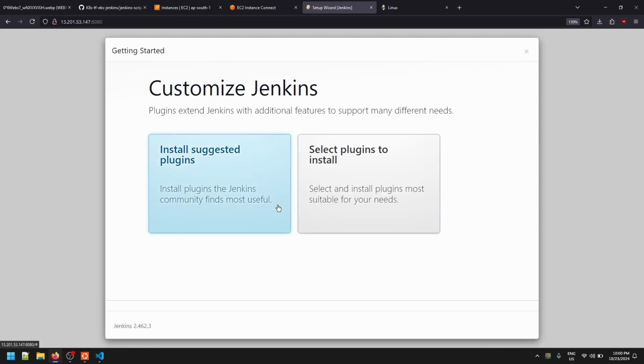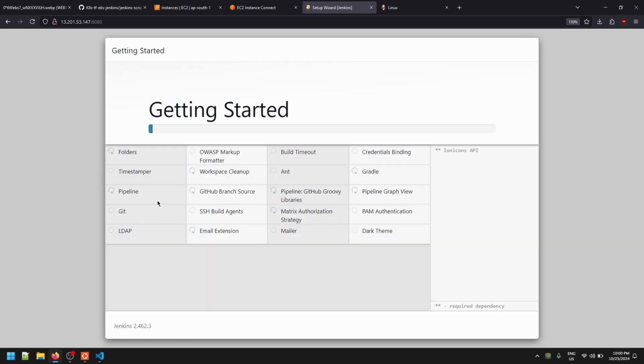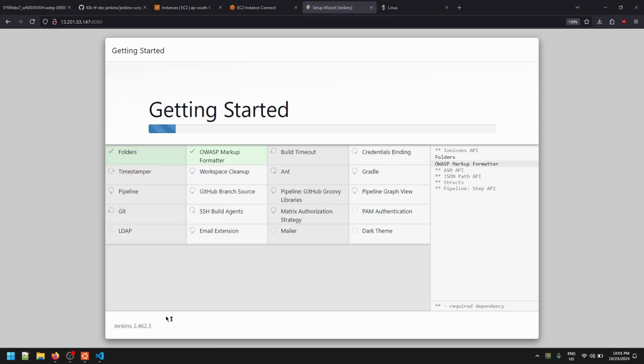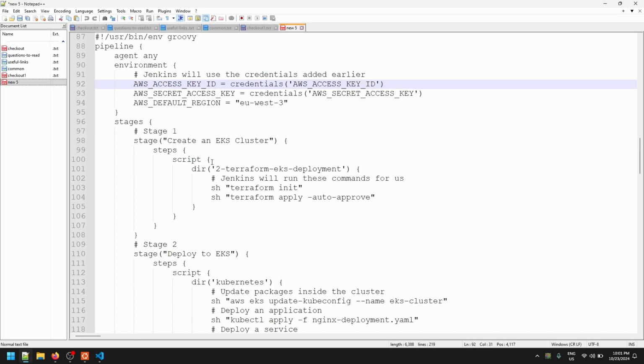You put that password and just select the suggested plugins, which are required for Jenkins to run smoothly and successfully. So what it needs to do now, as you can see in the pipeline, let me explain in depth about this. The agent is any, so it will run on any agent that we have, such as the same Jenkins server that we have.